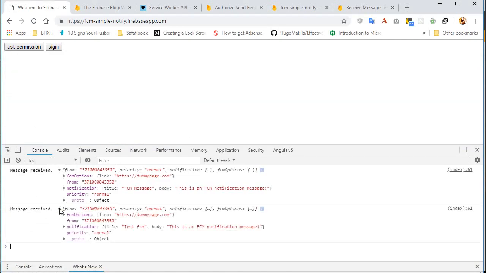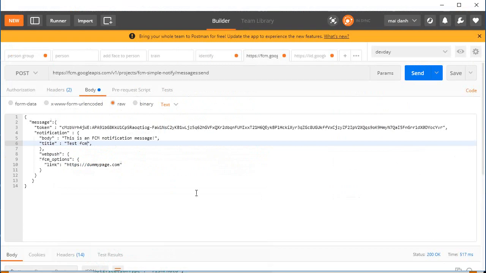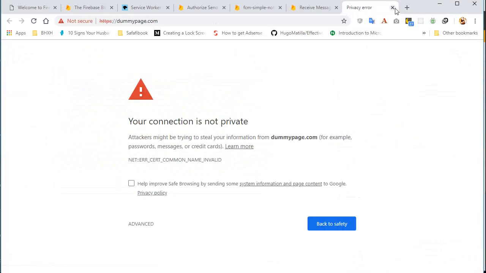Okay, if I focus on another tab, it also creates a very simple message at the right bottom, like this one. If I click on this message, it goes to the page that I already prepared in the JSON file. That's it.